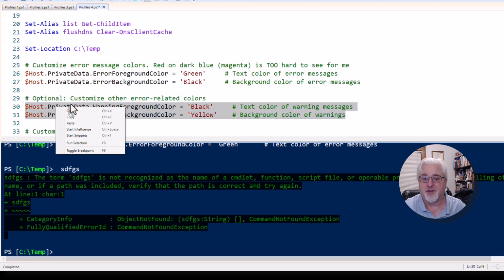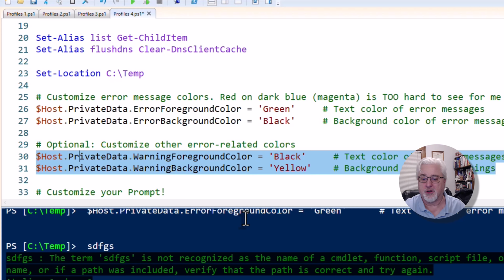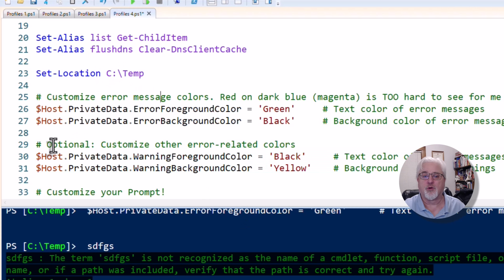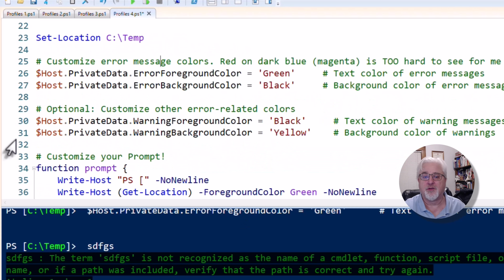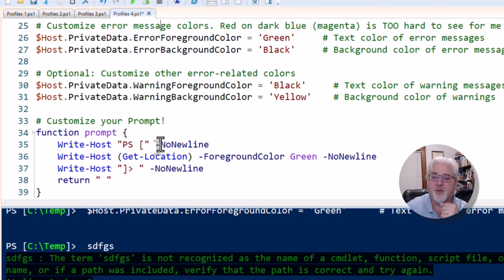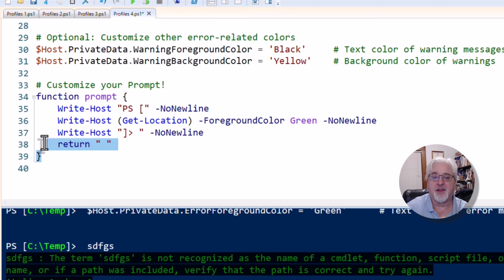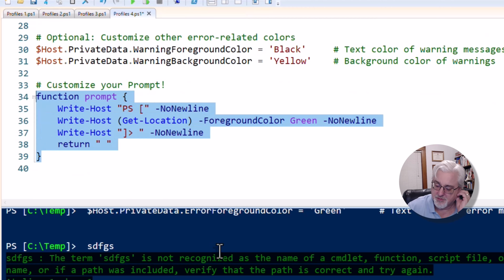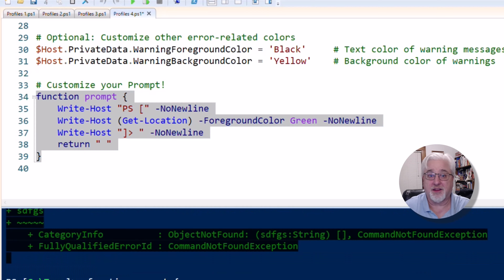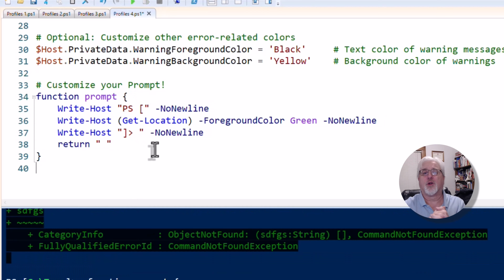This you will almost never use, but you could change your warning foreground and background to a different color. And now we come to this part where we changed our prompt here. That is, again, just a function, and it's called prompt. Now, prompt is a setting that just gets looked at automatically, so you don't even have to call this function after you run it. It just automatically changes your prompt. So what's going on here now?